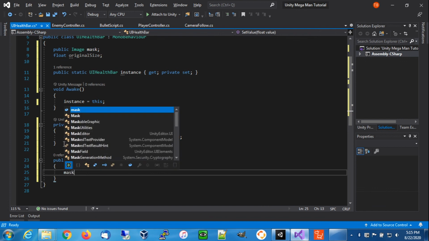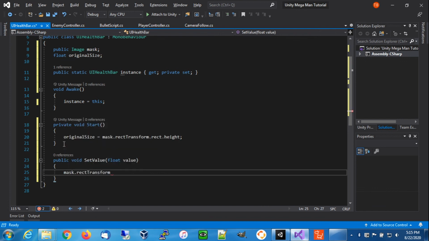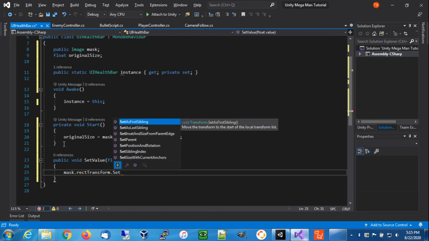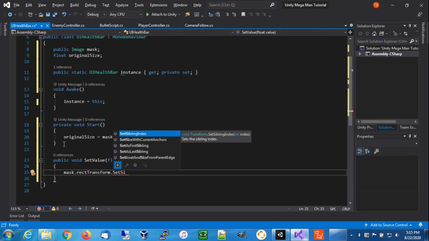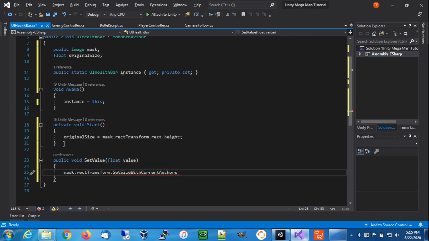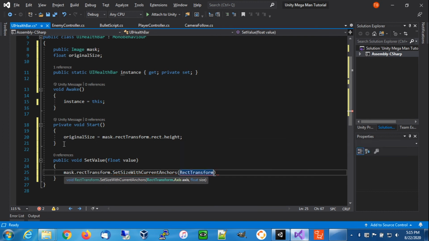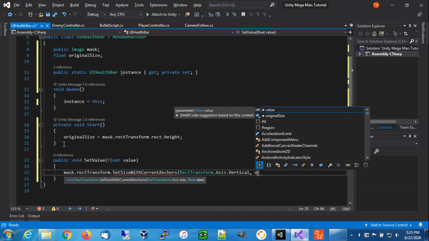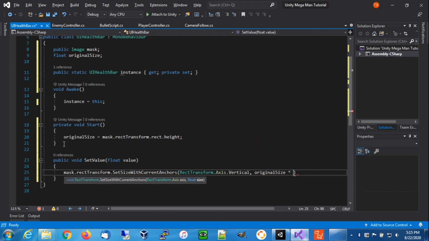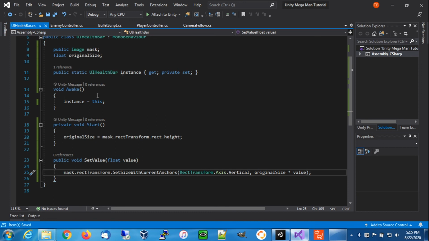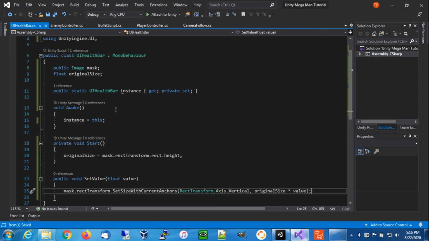And inside of here, we're going to call set size with current anchors. The axis is going to be vertical. And we're going to take the original size and multiply it by the value. So this is going to calculate how much of the mask is going to be exposed. So you're like, oh, okay, so how are we going to use this?